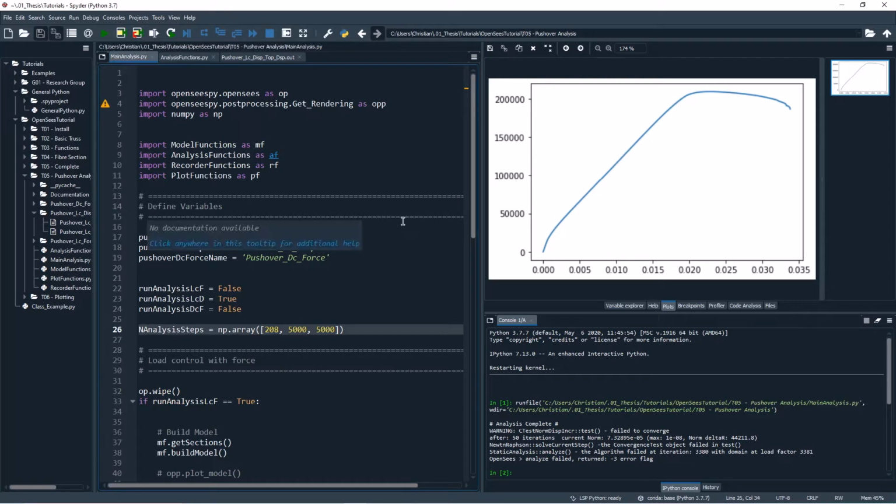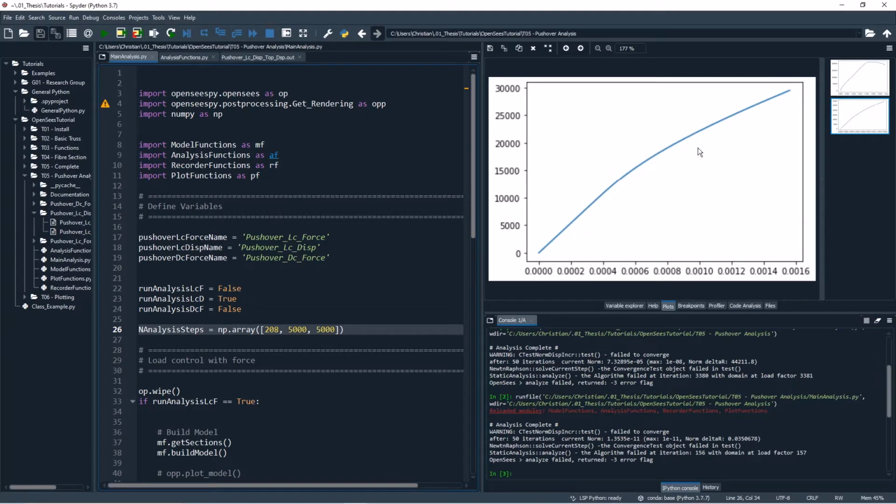But what's going to end up happening is our model is going to end up breaking pretty convincingly. And by that, I mean when we run it, the analysis now fails much earlier at a load factor of 157, we can see down here. And we can just visually see we're getting a lot less of the curve. So obviously it's failed a lot earlier.